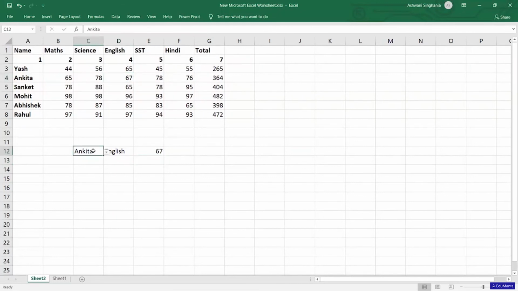If we change the name, say Mohit, English is 96, and for example if I want to see for Science, it's 98. So I hope it is clear how I created it. If you have any doubt you can ask me. So this was the bonus function for today.